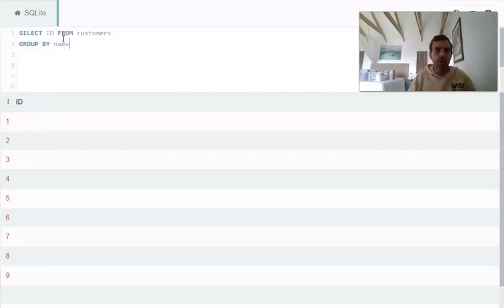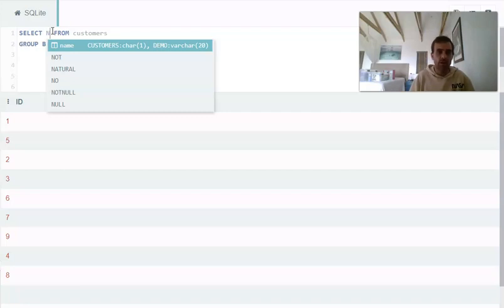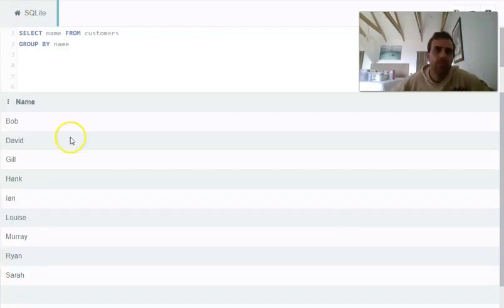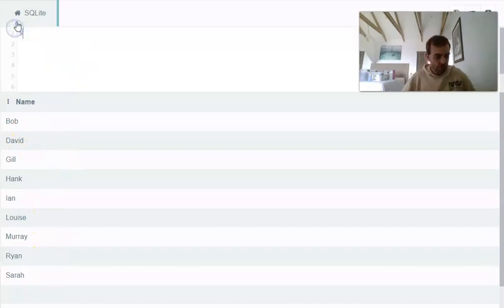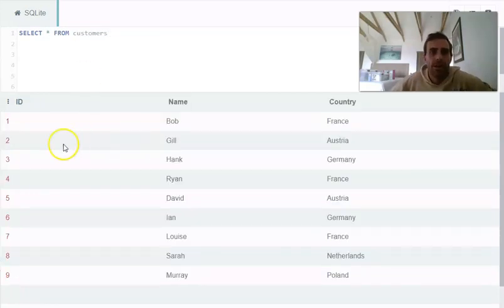But if we group by name, let's select name. So David, I think it's Bob. Is Bob mentioned more than once? No. Actually, it won't work because we've only got select all from customers. Yeah, there are no duplicates. There are only duplicates in the country column, so that's where we see it.